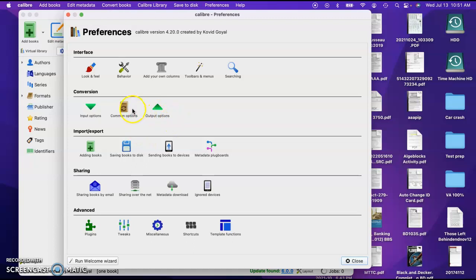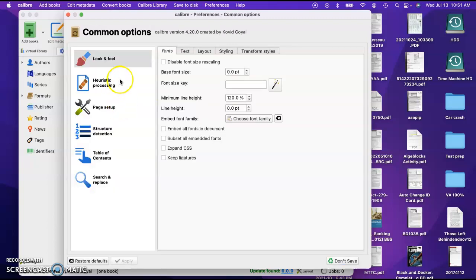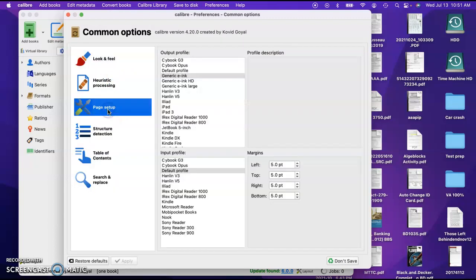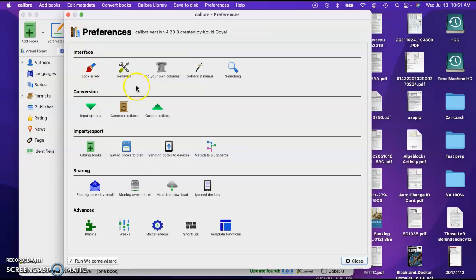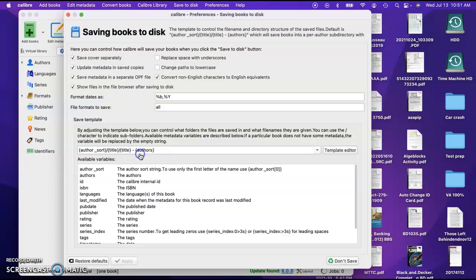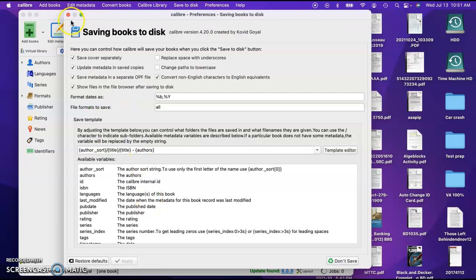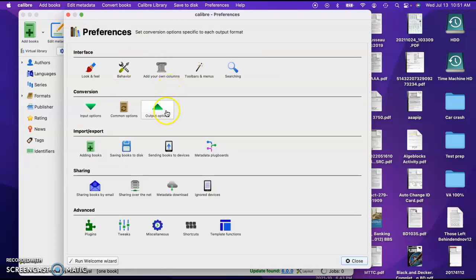Okay, here are some of the common options. You can adjust the page setup how you want to do that. There's a lot of things in here. I am not one of those that like to go into the weeds about adjusting how it originally comes. So there's plugins I haven't used. You can adjust your own columns. You can add your own cover to books if you want.